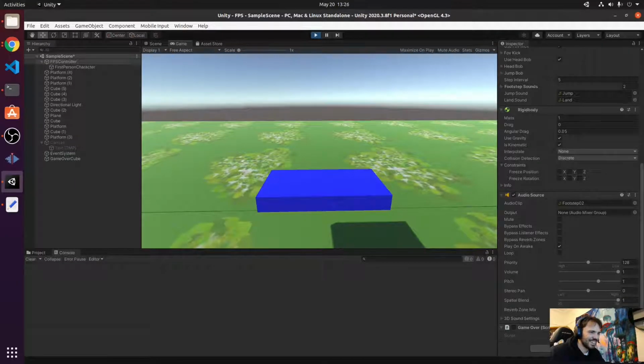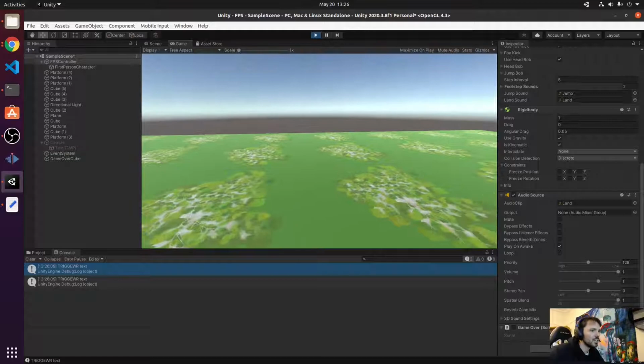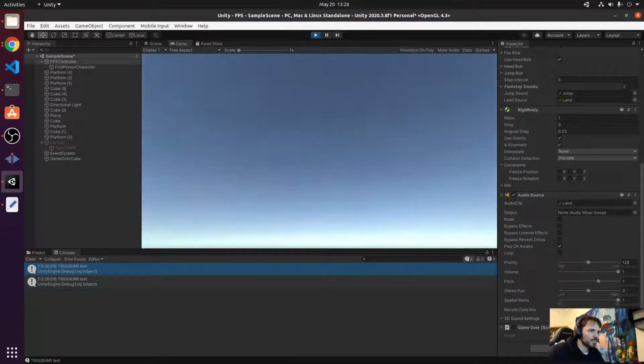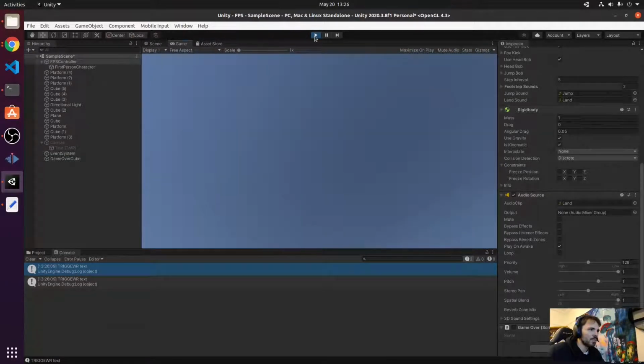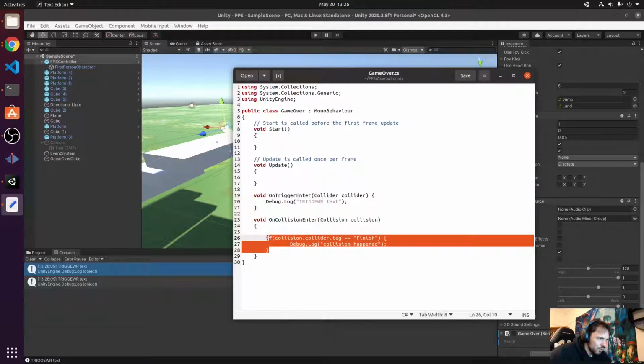Yeah, it seems to be working now. There we go. It worked, the trigger text. Cool, so the trigger worked. So the issue we had before is we added the script to the player, but I think what we needed to do is add it to the trigger. So from here on, basically what we want to do is copy and paste this if statement.